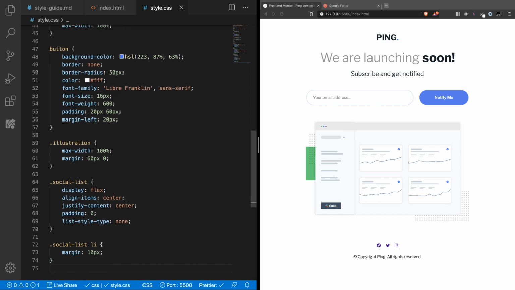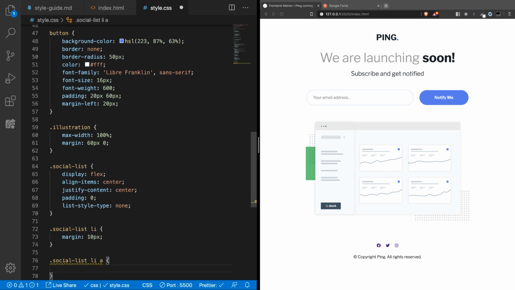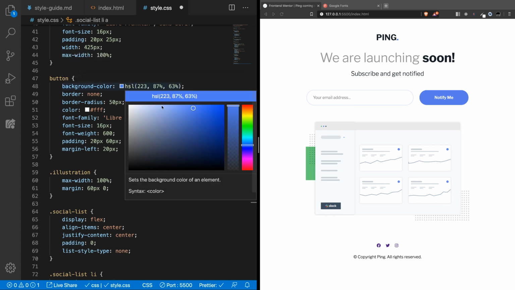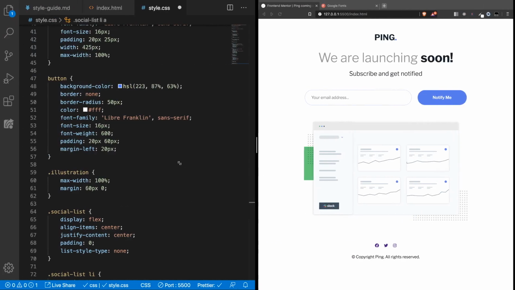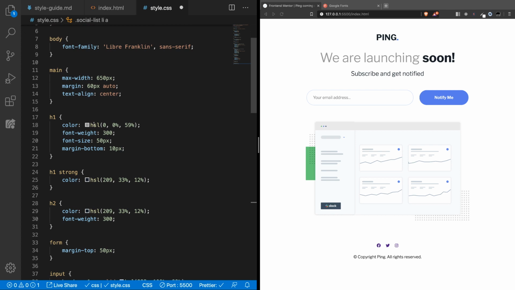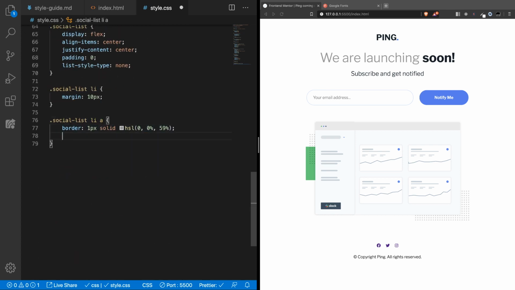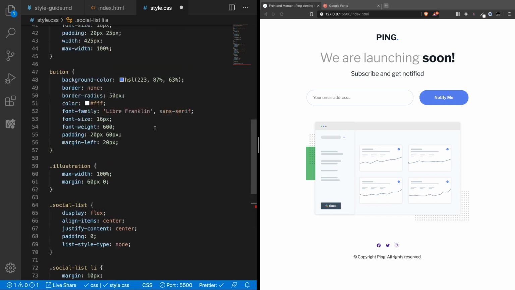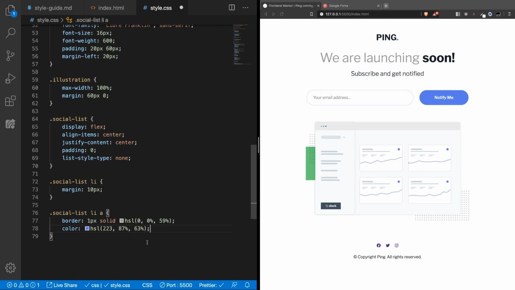All right, and the social list links should have border 1 pixel solid. We need this blue, I think, from, nope, it's a green. Where is the green? Here. So it has a green border, and then the color is that blue, like that.